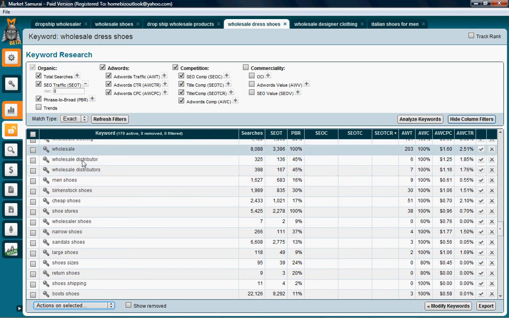So in any case, this is just a quick run through of how you can use Market Samurai as your keyword generator.